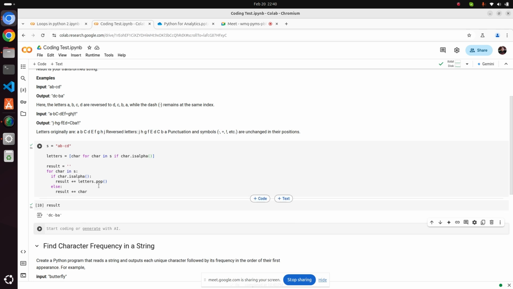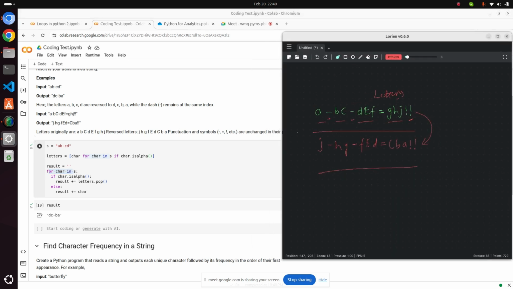I did nothing special. I am just iterating each character, and if it is an alphabet, then I append the last item, which I get from letters. Else, if it is non-alpha, meaning some punctuation, I add it as it is. I won't change its location, otherwise I am doing the reverse.